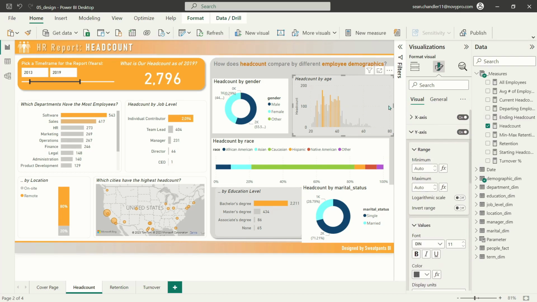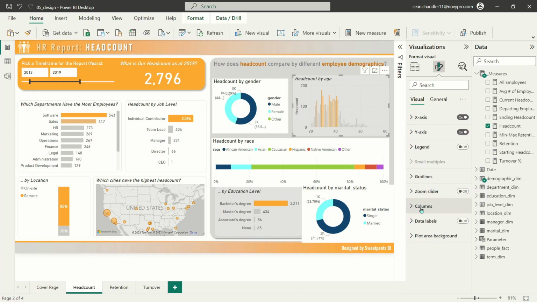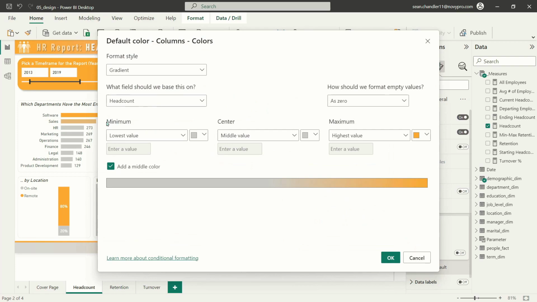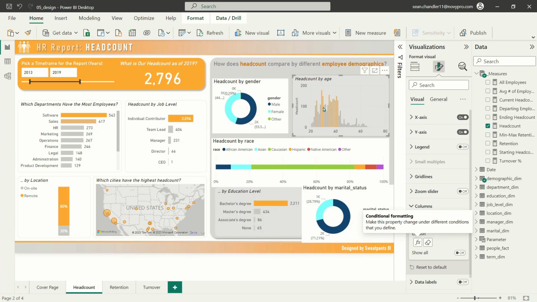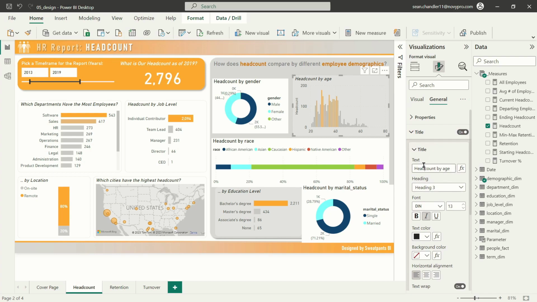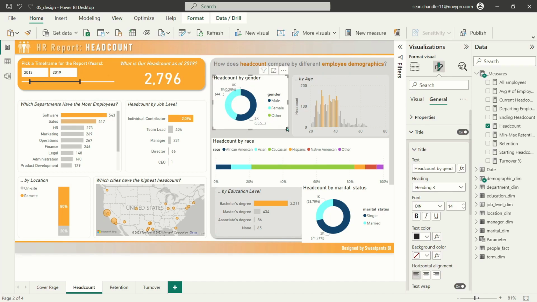And now, because the new light gray background that I've chosen for my visuals might be making these bars just a touch difficult to read, let's go back to our columns and update our conditional formatting with a darker gray that just helps this information stand out a little bit more. And while we're here, let's also give this a title of by age. Now we're going to focus on our donut charts.